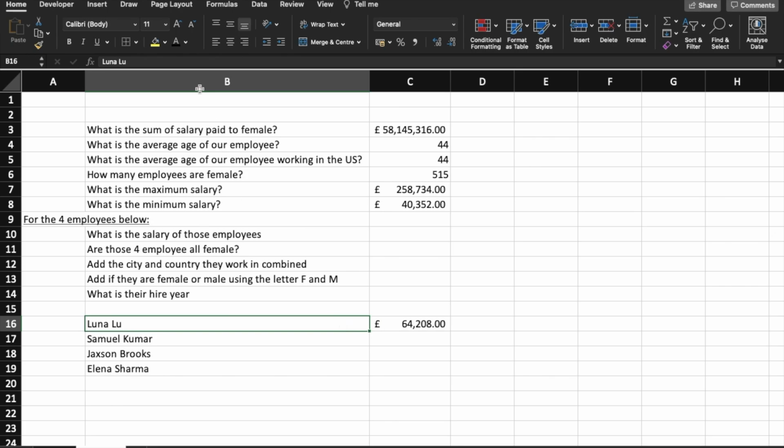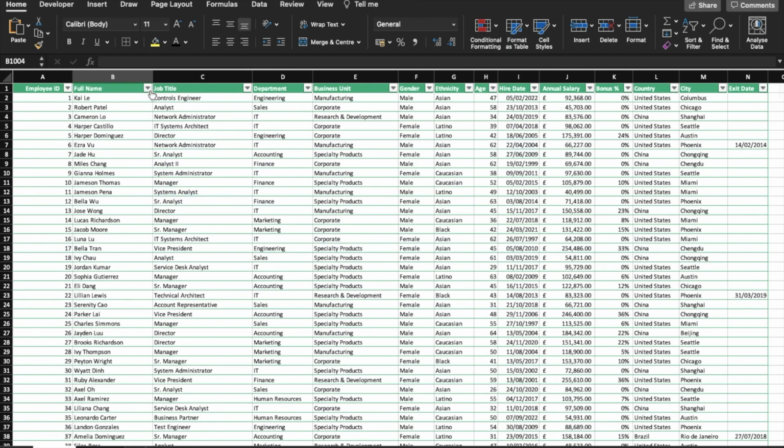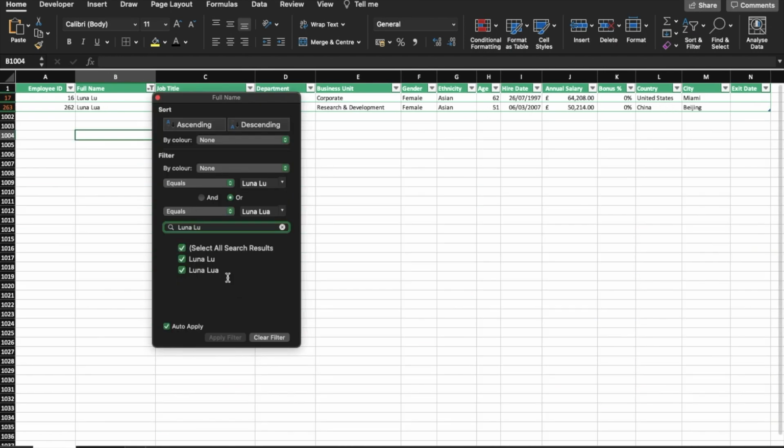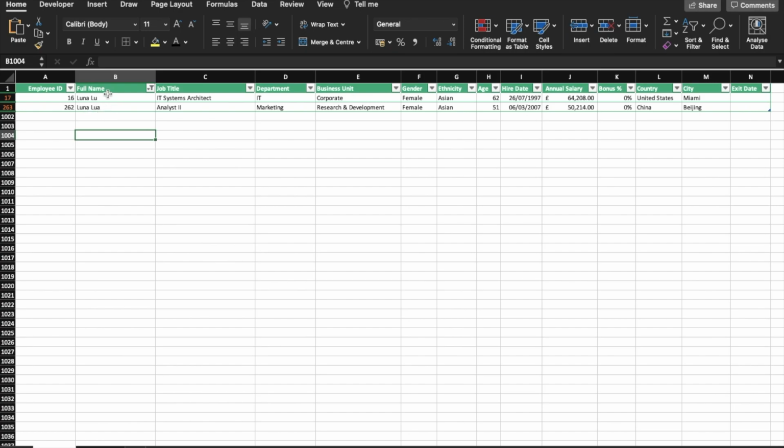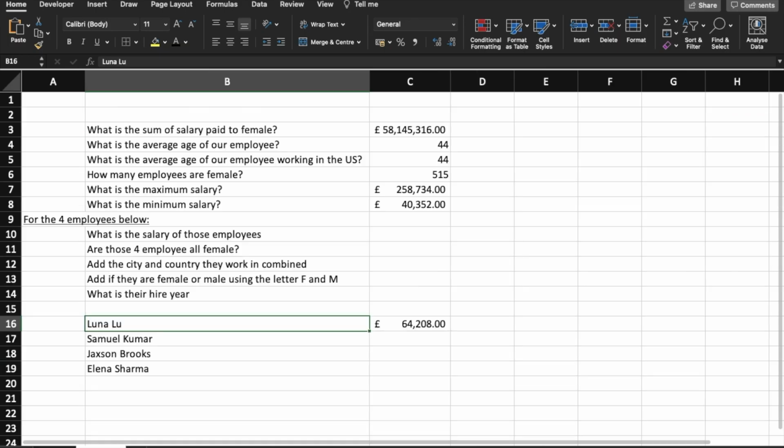Let's verify that. So I'm just going to select Lunalu. I'm going to go into full name, put the search in the name, and search for Lunalu. As you can see, the second is called Lunalua, the first one Lunalu, and the salary is 64,208. And if you go back into the question, this is the salary that was brought.